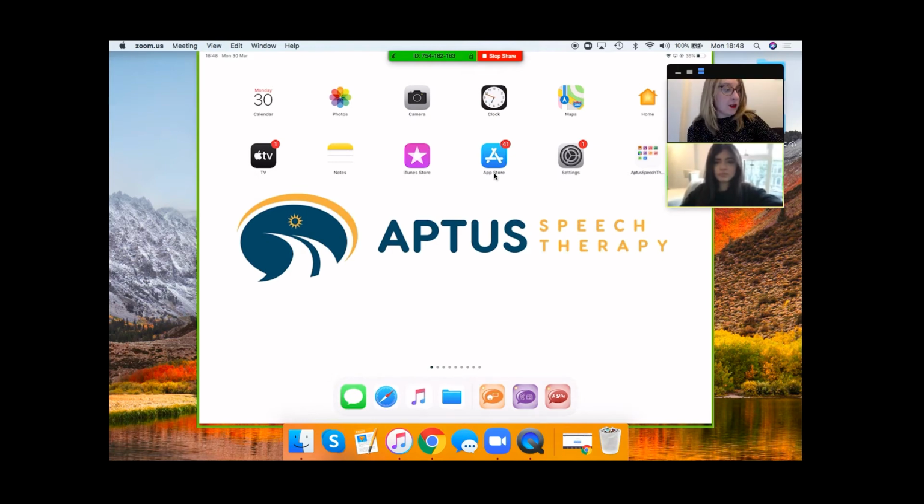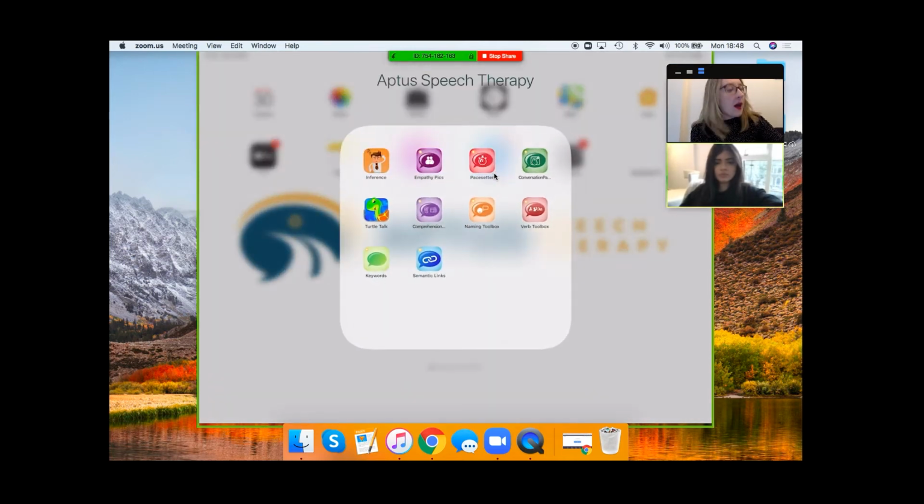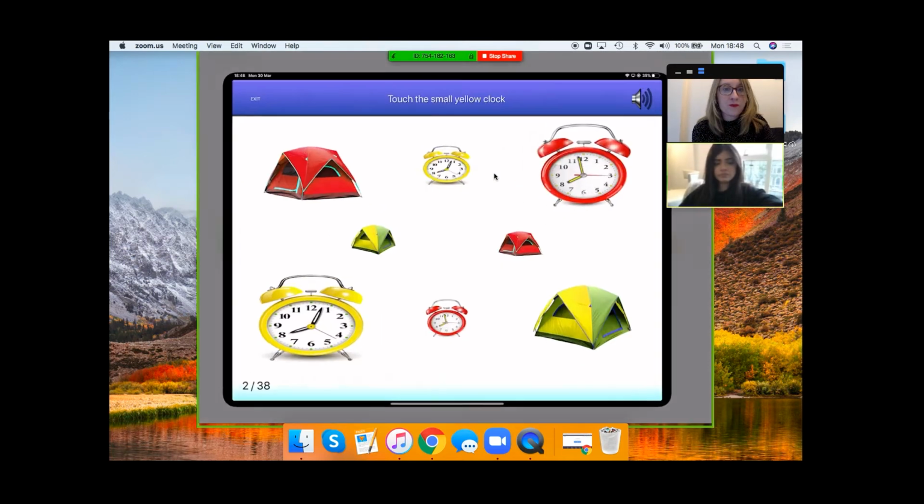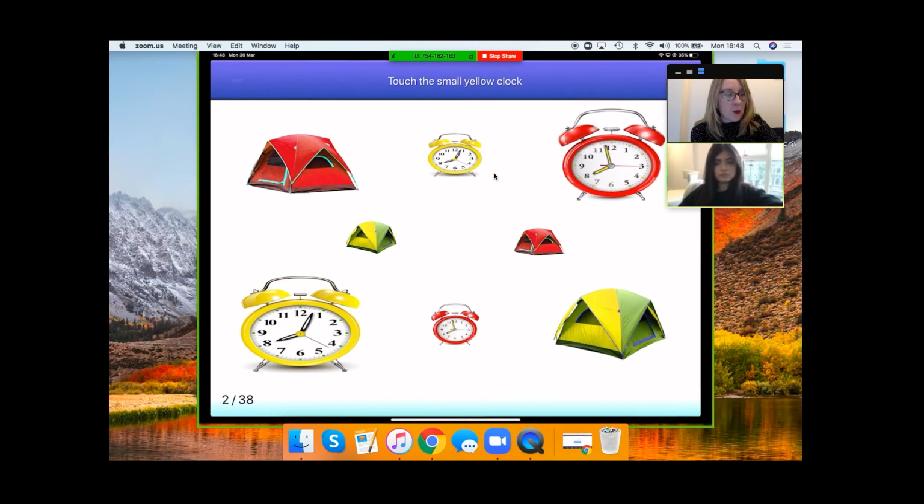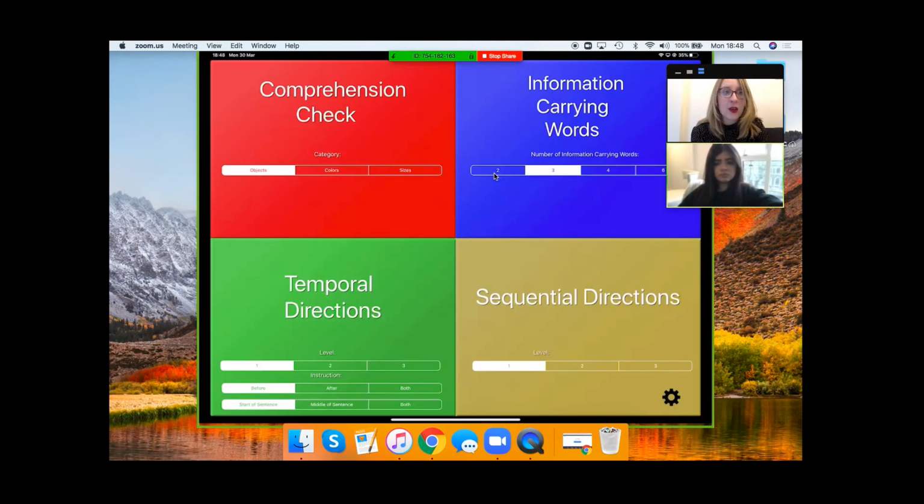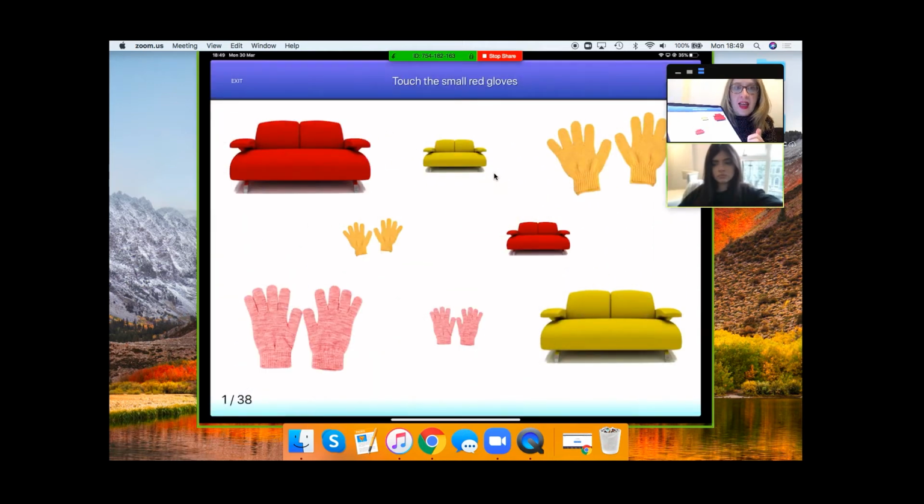So let's go into one of the apps. I'm going to go into keyword understanding, and I'll go back to the home page. So I'm going to show you how to annotate or mark the shared screen. So each time I'm actually using the iPad, so I'm not pressing anything on the shared screen. Touch the small red gloves.